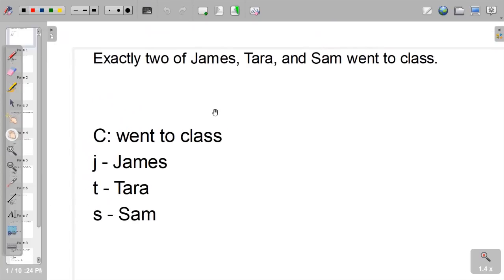So, also recall this stuff about number. This was annoying, wasn't it? That's why I'm making you do it. Okay. So, exactly 2 of James, Tara, and Sam went to class. Exactly 2 of was one of the more annoying versions of the number problem. Okay, so here, this is not a general sentence. We don't need a quantifier. We're going to symbolize James went to class as CJ, Tara as CT, and Sam as CS.